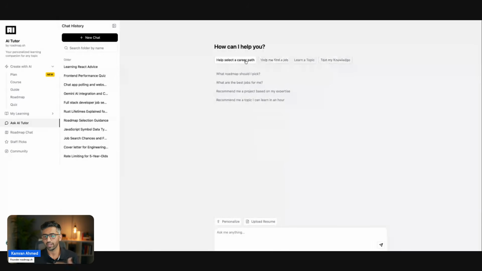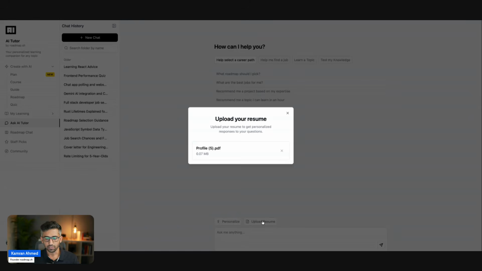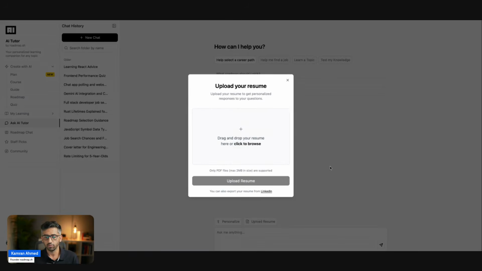It is also recommending you something. So you can use it for career path selection. So it can guide you on picking a roadmap. It can give you tips on finding a job, learning a topic, and so on. We also have a resume option. So you can click upload resume. I already have something here. I can remove it. So the way it works is you can either upload your resume, or what you can do is you can visit LinkedIn.